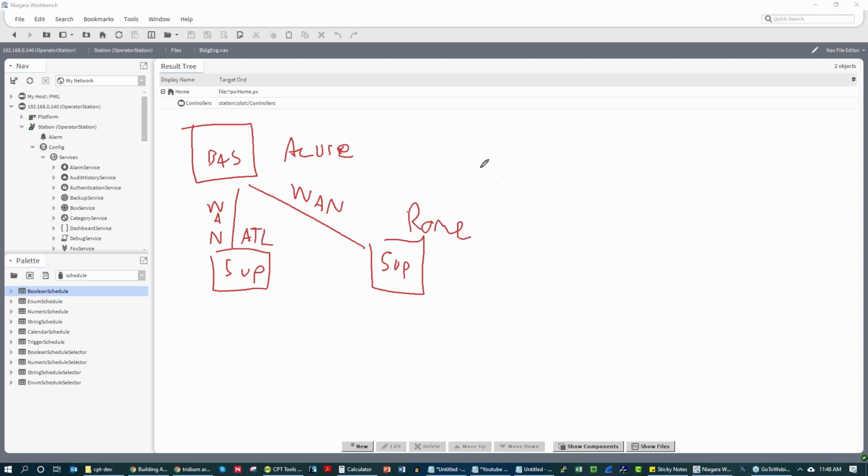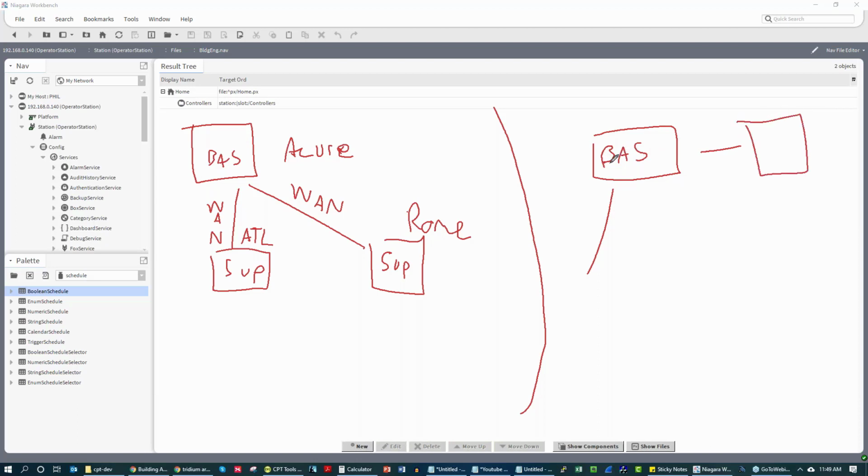Now this, my friend Len, is absolutely no different whatsoever than your customer having their BAS sitting in their local data center and them still using WAN links to connect to Rome and Atlanta. It's absolutely no different. Now, the thing with Riptide and a lot of manufacturers like them, what they are doing is allowing you to use an appliance, either a hardware or software appliance, to connect to the BAS.